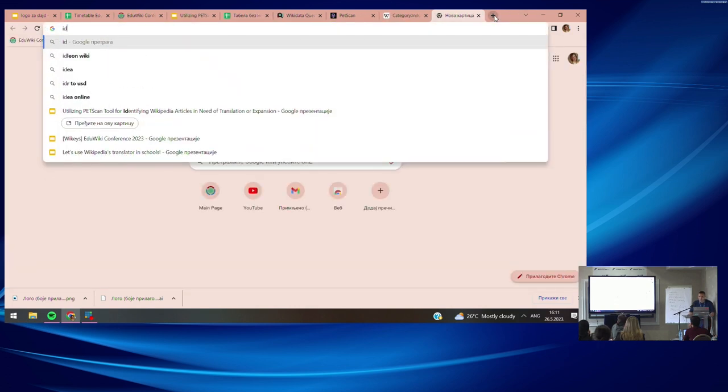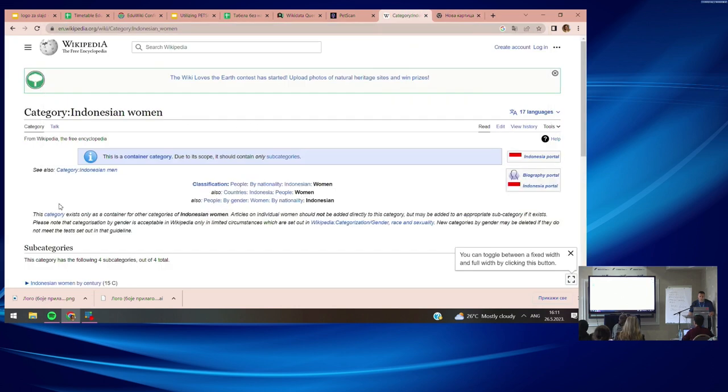ID.wikipedia.org. Okay, so I'm going to extract a list of articles that need to be translated from English to Indonesian under this category. First you need to write the name of the category as it's written in Wikipedia, and you have to consider the capital letters and the small letters. So this is the name of the category.